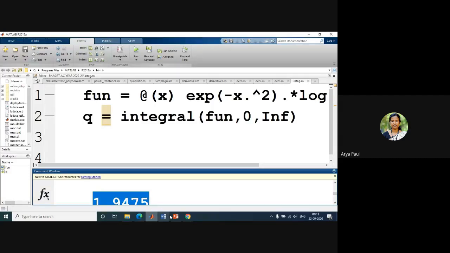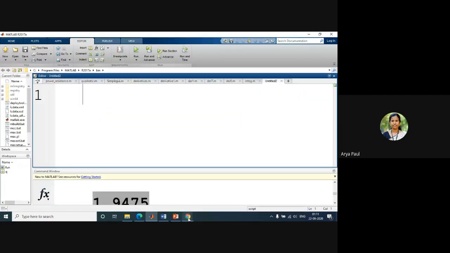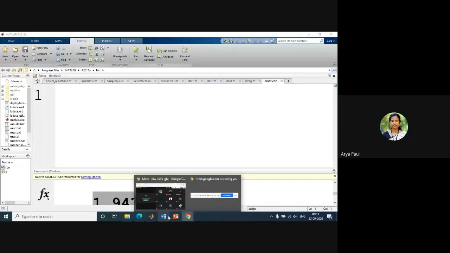Now let us discuss another program. So this is how basically you create a function and integrate that particular function.